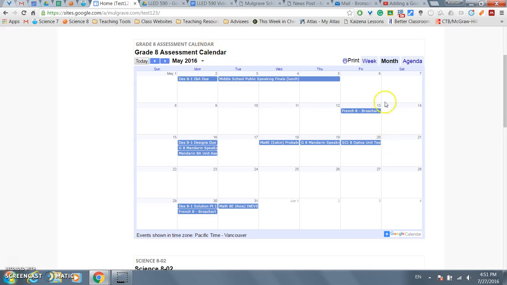So I include both the assessment calendar and my own calendar on my website. Another benefit of these calendars is that students and parents can add the calendar to their own calendar. So you'll see on the bottom right hand side of each calendar, they can simply click on it and add the calendar to their own calendar. They don't have to go through the hassle of copying the link and manually adding it to their own calendar. They just have to click on this button.